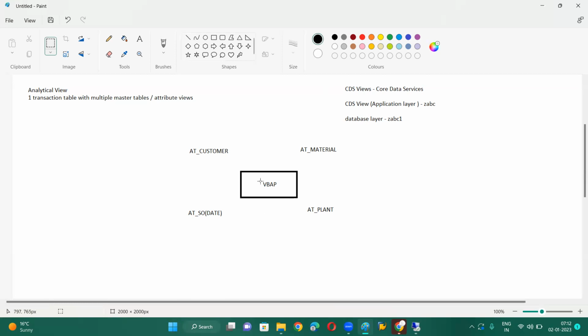Okay, and this is called a star schema. In SAP certification, we will get a question regarding star schema. Star schema is nothing but this one only. Okay, transaction data is surrounded by multiple master data.